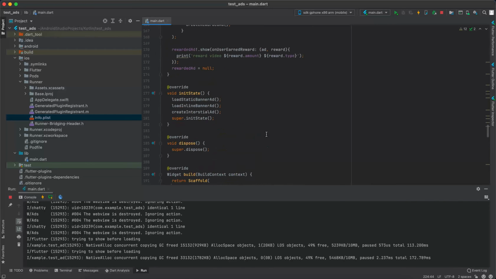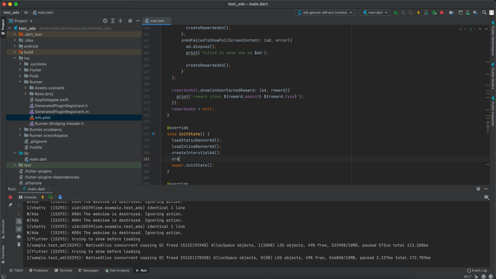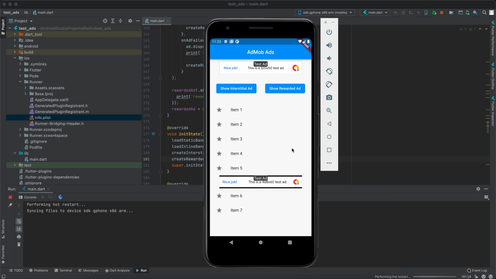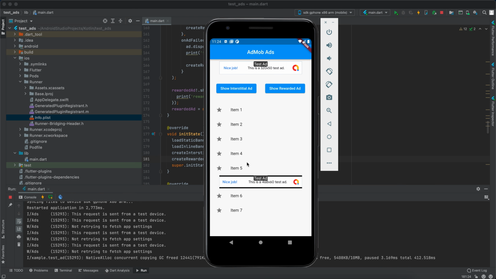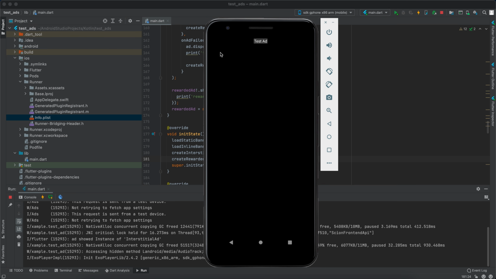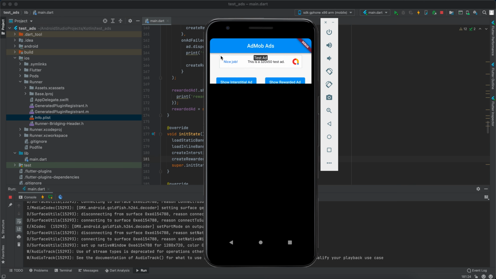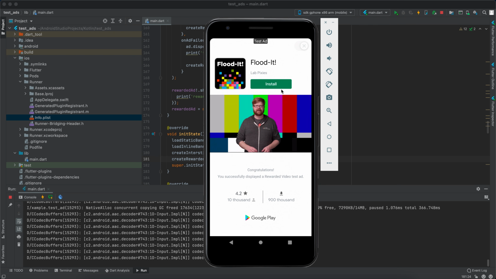Let's try it one more time, show rewarded video, trying to show before reloading. Let me check if we called it in the init state, and we didn't. Create rewarded ad and rerun the application now, and hopefully it will appear this time. So let's wait a little bit to load the banner ad first, and then I think the interstitial ad would work. Okay, it does. And let's see if the rewarded video ad now works or not, and it does.